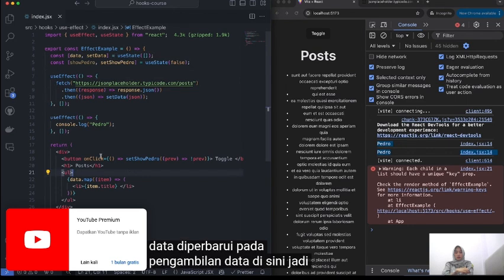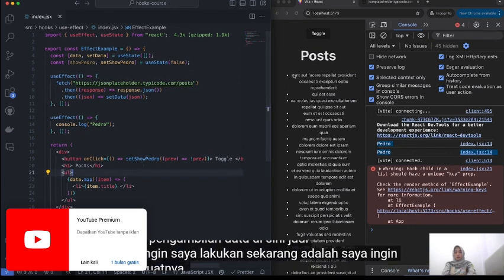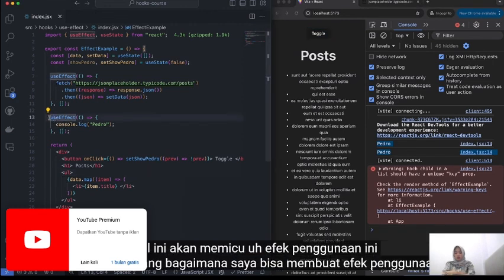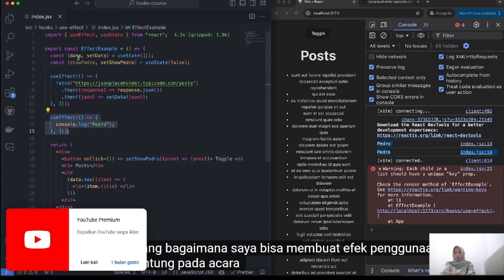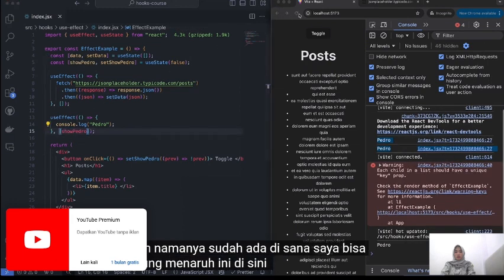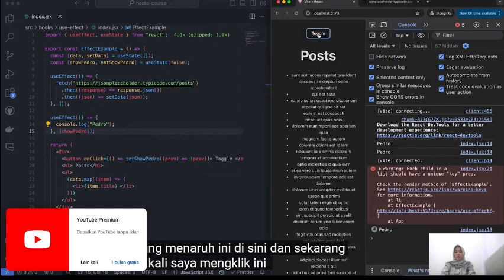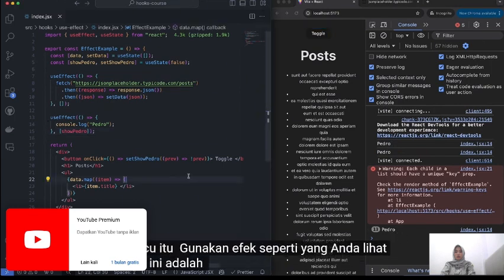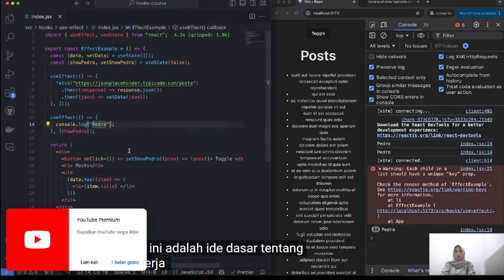So what I want to do now is make it such that every time I click on this button, it will trigger this use effect. Now, how can I make this use effect depend on this show Pedro state? Well, the name is already there. I can just put it directly over here, and now every time I click on this, it will trigger that use effect, as you can see over here. Now, this is the basic idea of how a use effect works.